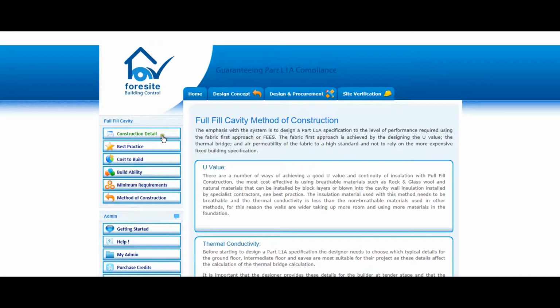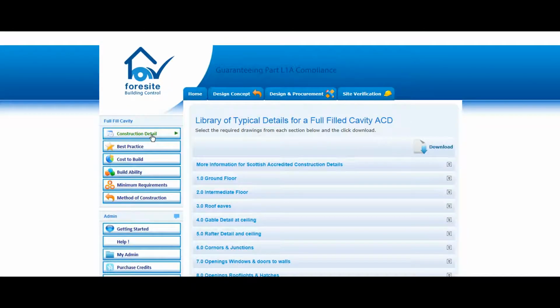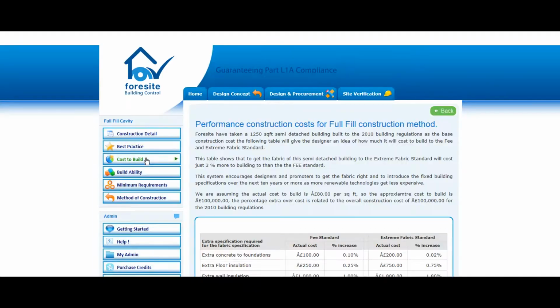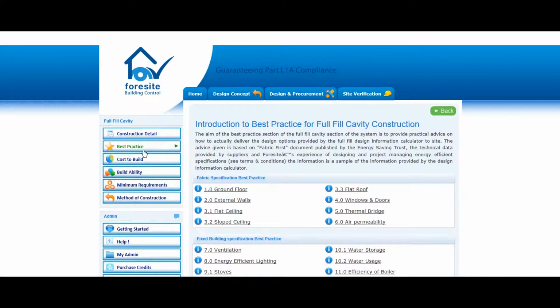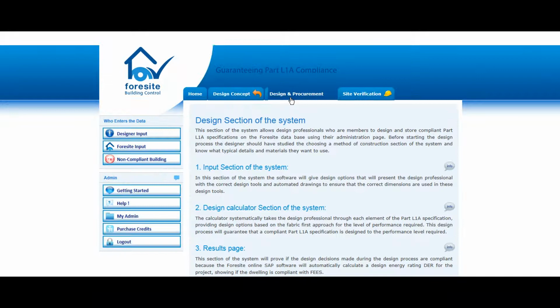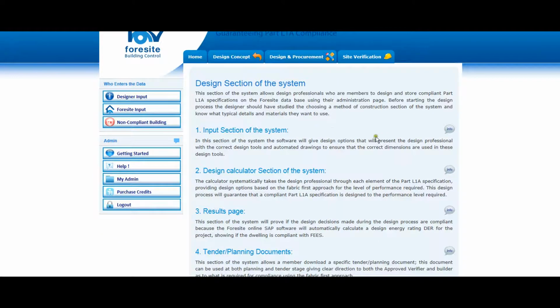Before a user starts designing a specification, they need to know what method of construction to use, what performance level to build to, and what materials and construction details to use. This information is essential if design compliance is to be achieved.